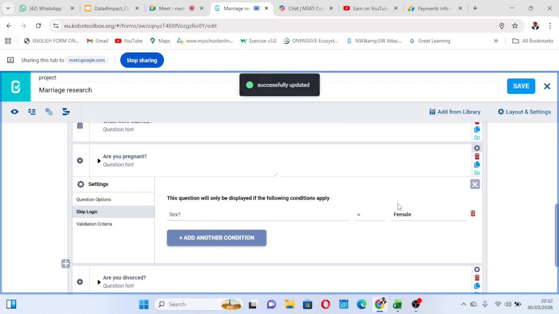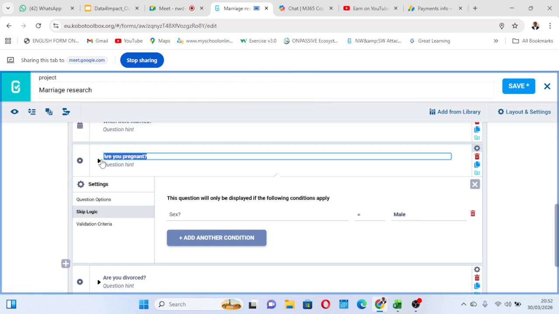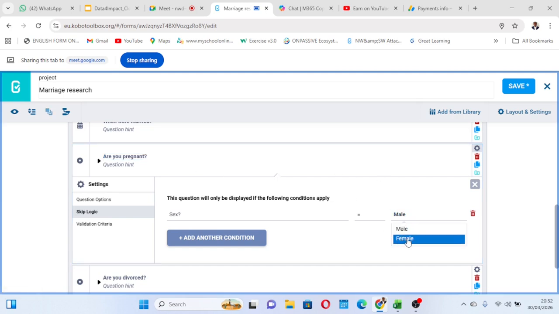You might be asking, what if they select male? Yes, of course, if you put male, it will apply, but males cannot be asked, are you pregnant? So it cannot apply to this question. Logically and biologically, it cannot apply to this question. So we are going to insist and say, no, until somebody selects female, that is when the question that says, are you pregnant, will appear. And then I will save.